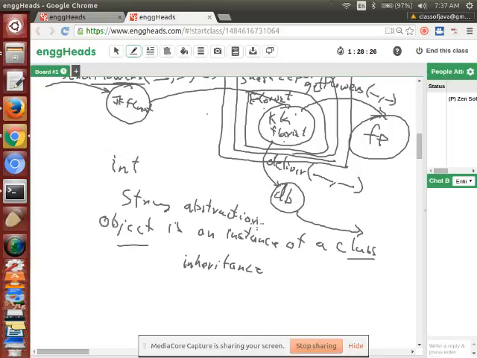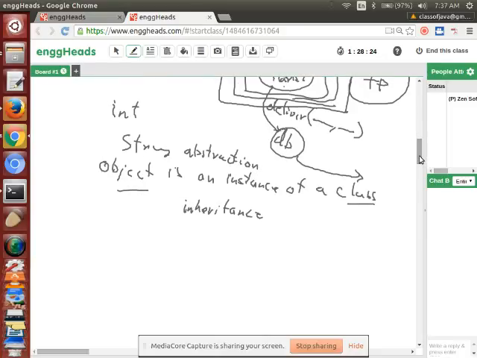The difference in object-oriented programming is that we have programmer-defined types. Classes are nothing but programmer-defined types. We did have programmer-defined types even in C language, like structures, struct, and typedef. That's also a programmer-defined type. But what was missing there?